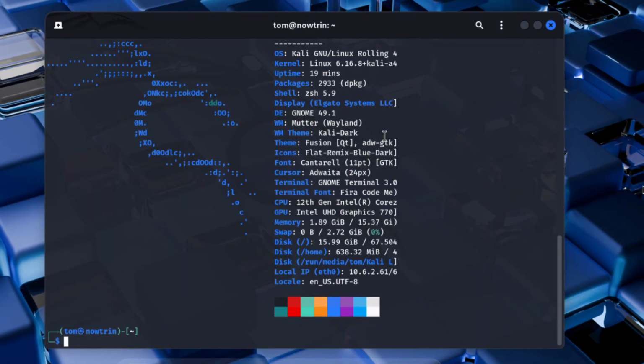So in this video, I installed Kali Linux 2025.4 in a desktop computer.